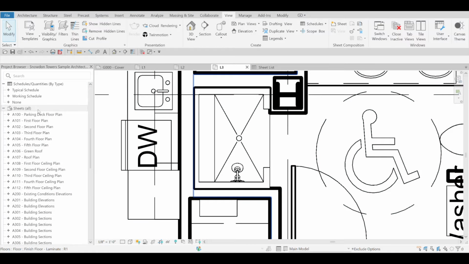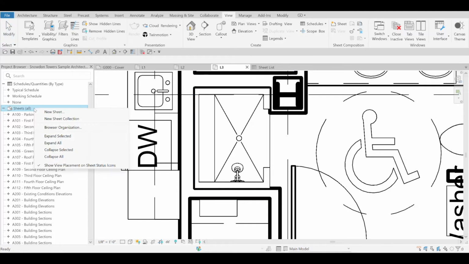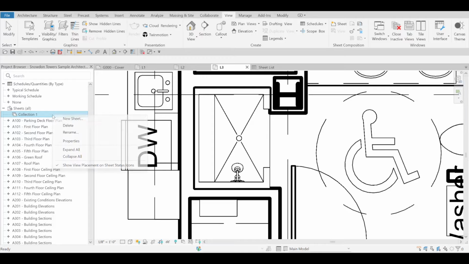This one is one that I really like. I think it's going to be pretty powerful and really nice to use. It's called Sheet Collections. So on the project browser under Sheets, you can right click there. You get the new option Sheet Collection. You can name it whatever you want.